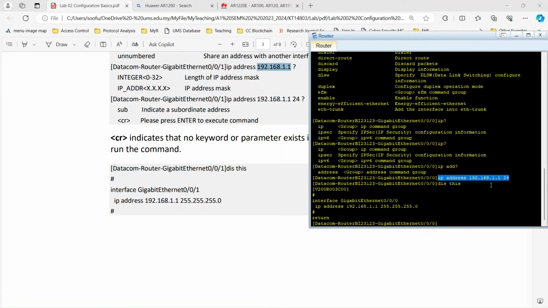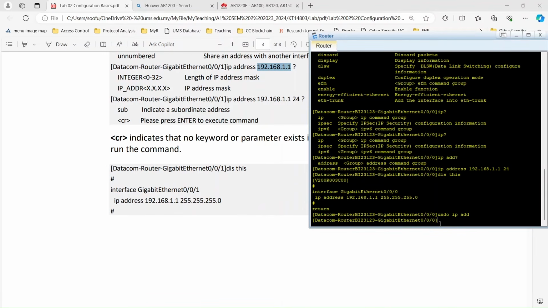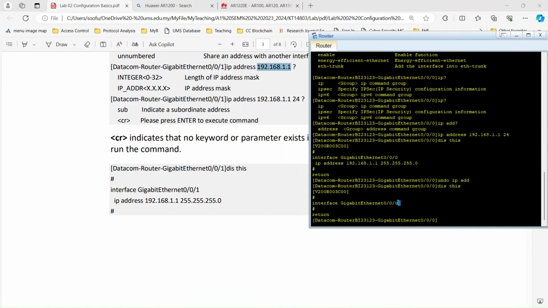Example, now I wrongly assigned it. Supposedly I need to provide the IP address 192.168.1.2, but I put it as 1.1. So I need to go back to this interface. We stay under this interface view, right? So you undo ip address, then display this. You will see no more IP address has been assigned on this interface, because you restored back to the default.